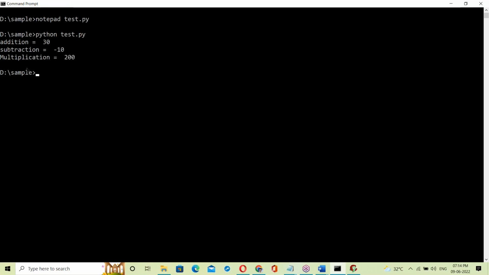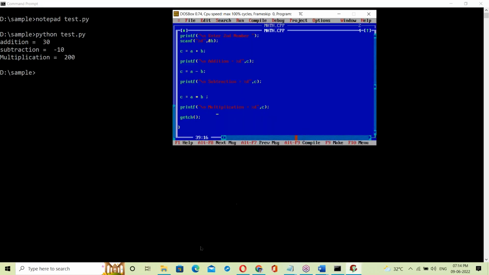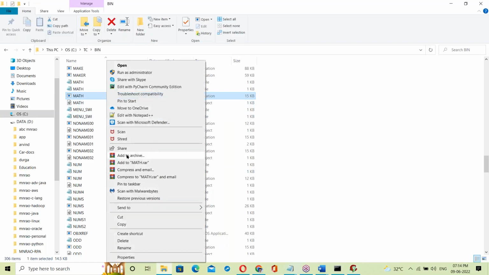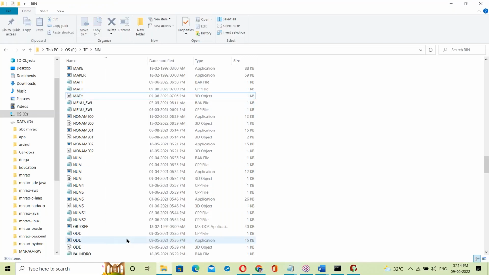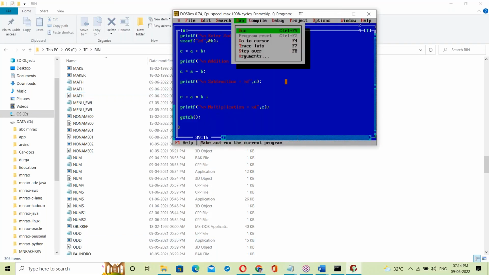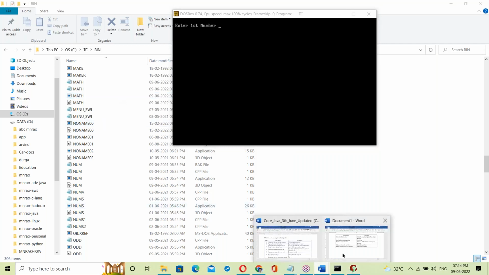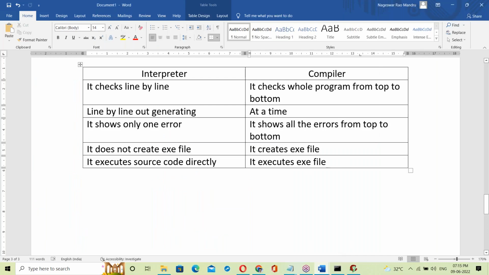But in the case of C programming, what is happening here? It will create one exe file. See here, I'm deleting that exe file in the backend. The exe file is deleted. Now let us run again. Again the exe file is created and executed. So it creates the exe file and executes the exe file.